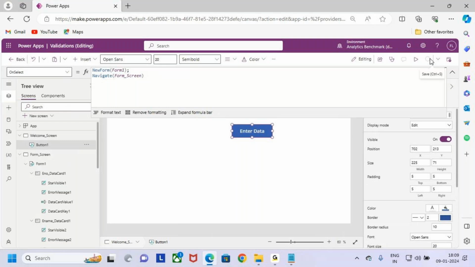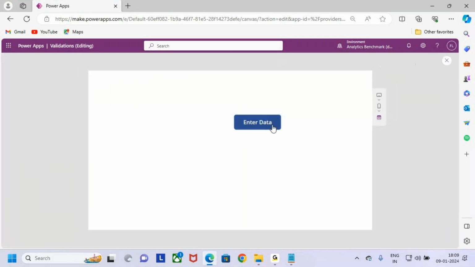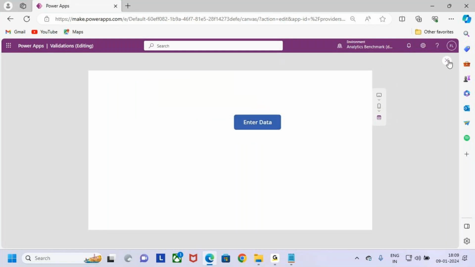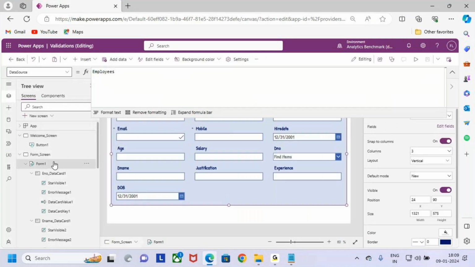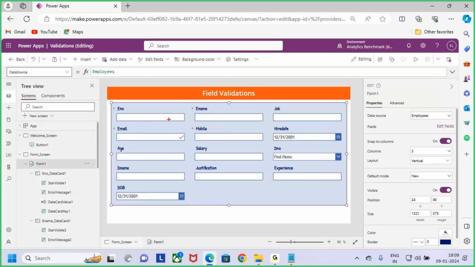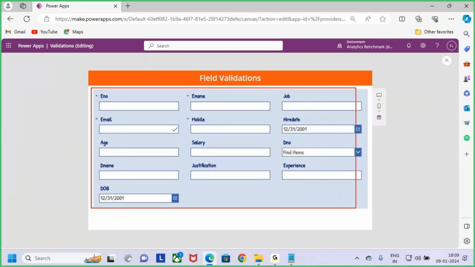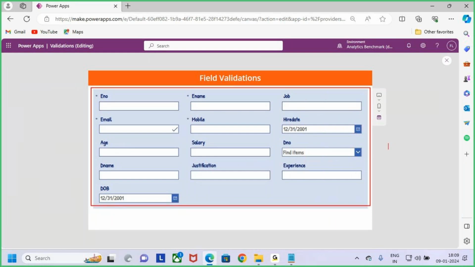Now save it. Click on save. Now try to understand, when I play this app and click on this enter button, first it needs to make this form a new form, guys. Already we discussed there are different types of forms. There are three types of forms available: one is new form, second is edit form, and next one is view form.